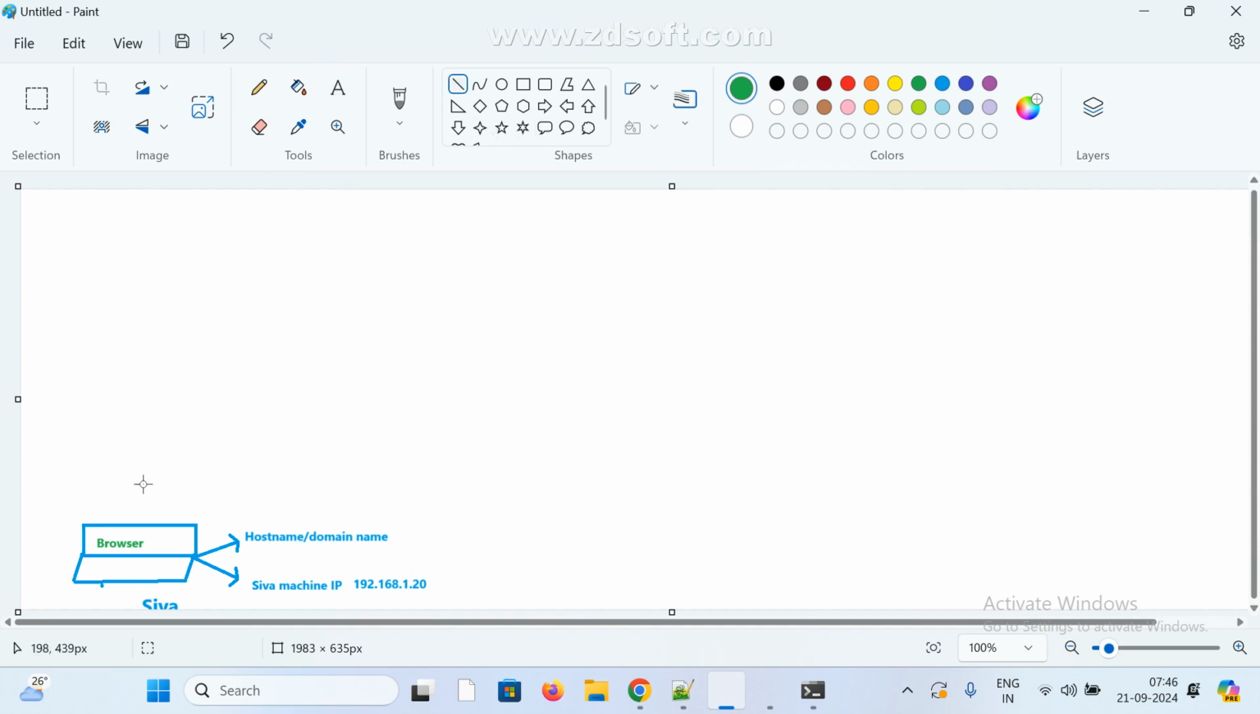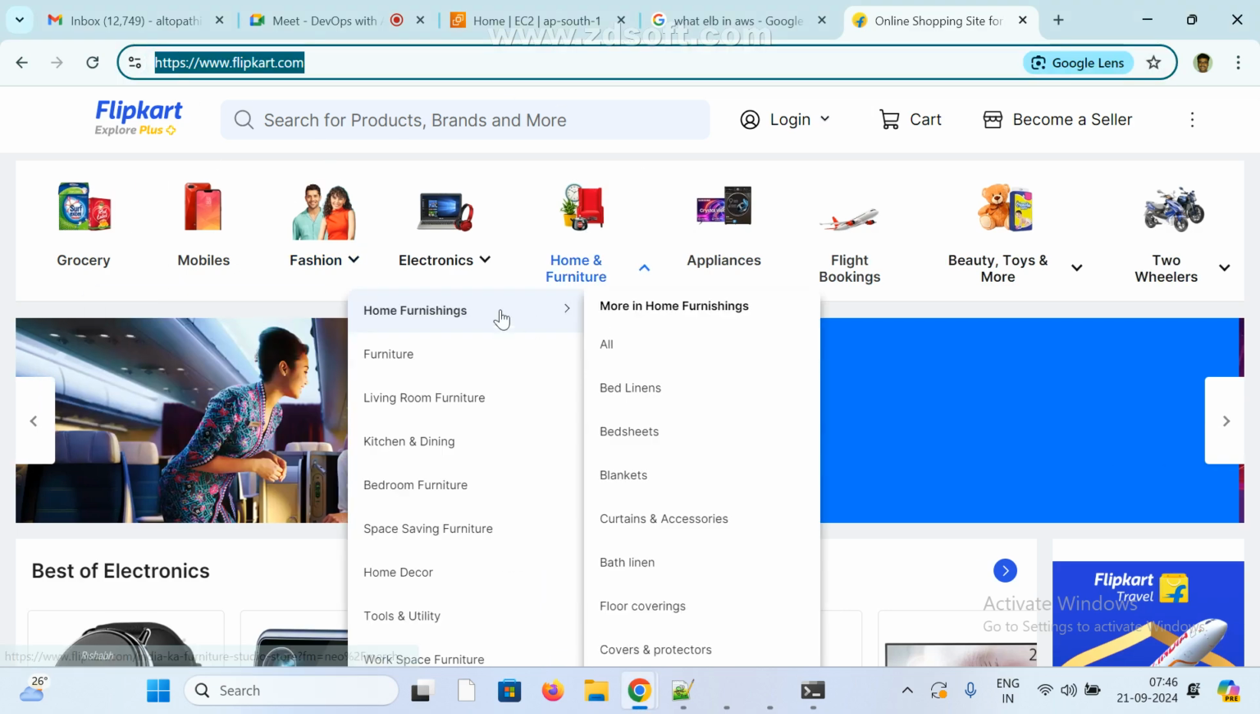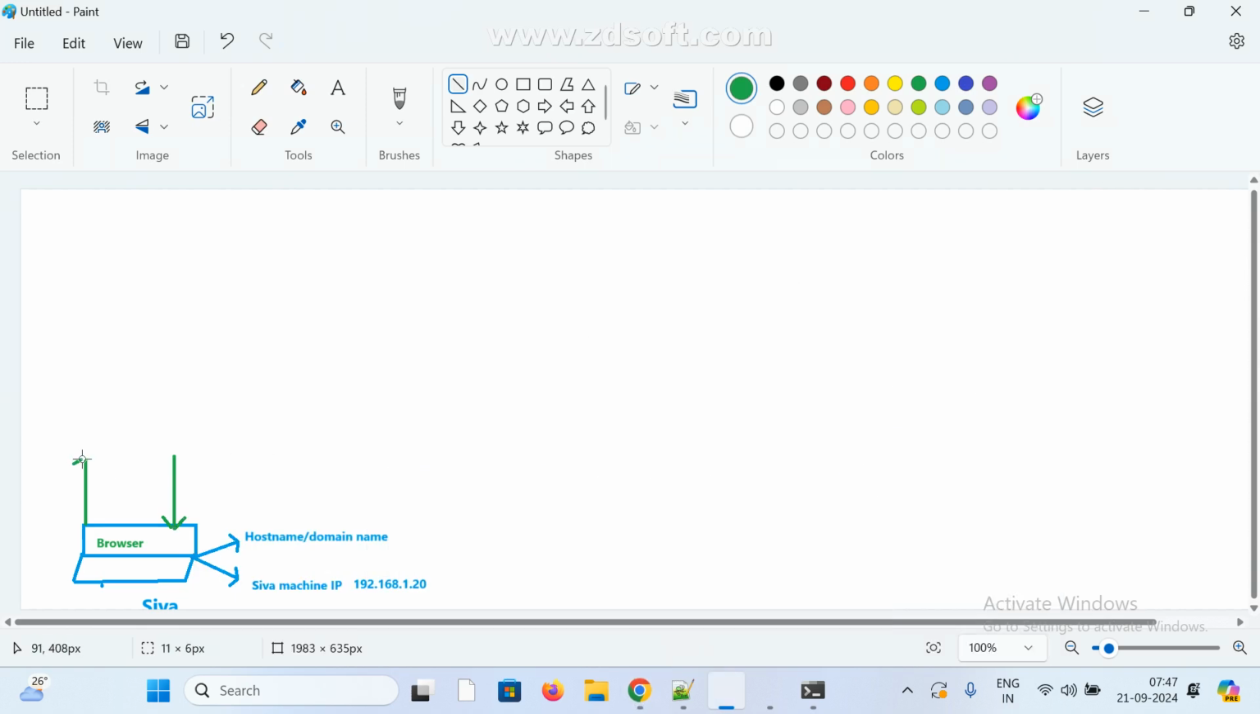For example, if you go here, it will go to the incoming request, and we are also getting a response. Every machine is sending a request and getting a response. Response means if you hit this URL, we get this page, right? This is the response. If you get an error page, that is not working.